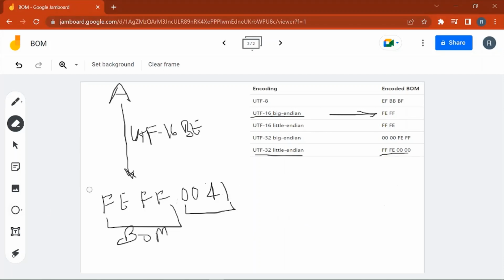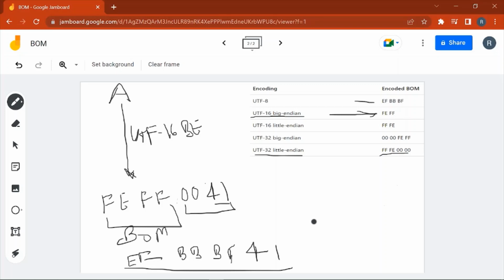Suppose you are encoding A with UTF-8 BOM. So what would be the value of bytes in the memory? That would start with the BOM bytes EF, BB and BF. 3 bytes for BOM. Then the value of A. As you know, UTF-8 is an 8-bit encoding scheme, so it will take only a single byte for a particular character. So the value of A is 41 hex. So this is the value that would be present in the memory.